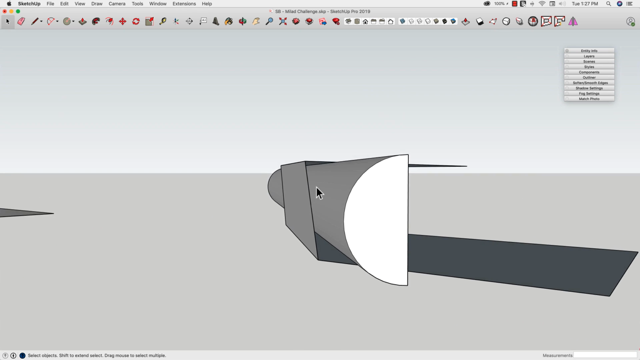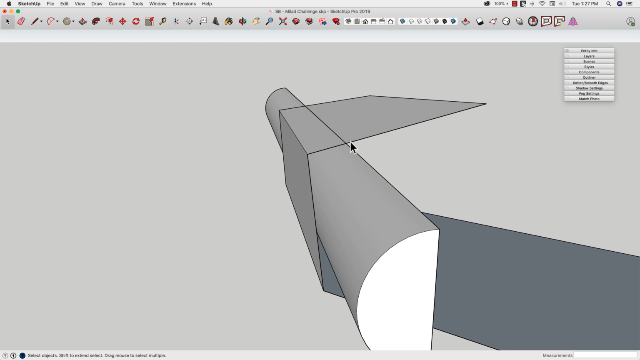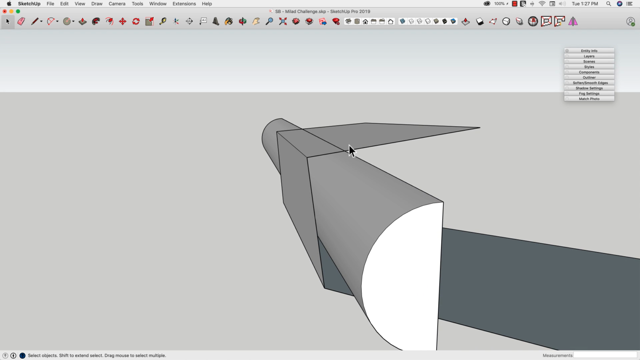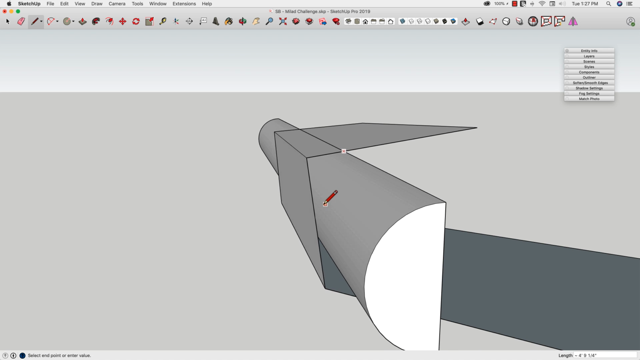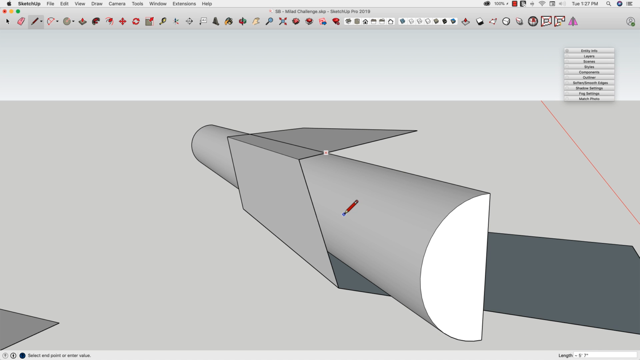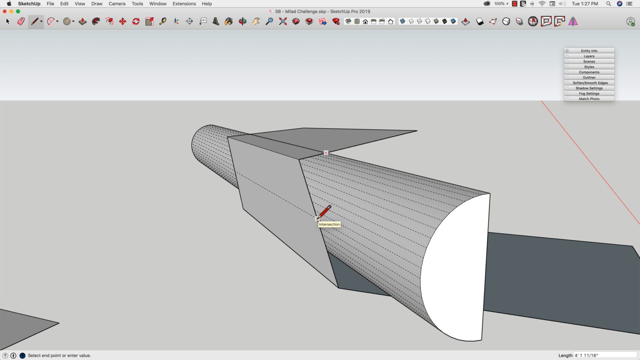So what I'm going to do is create a plane that intersects this half circle, and that will create that curve for me. I'm going to click right here. This is the intersection where the half circle hits our plane in the group. And now I want to come to where it hits in the middle. I'm going to turn my hidden geometry on so I can see that's this point right here.